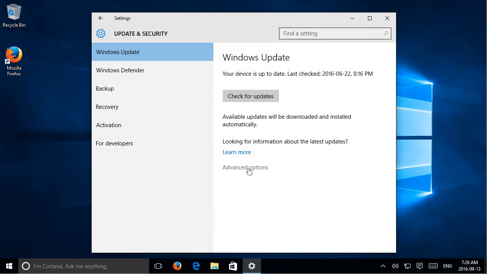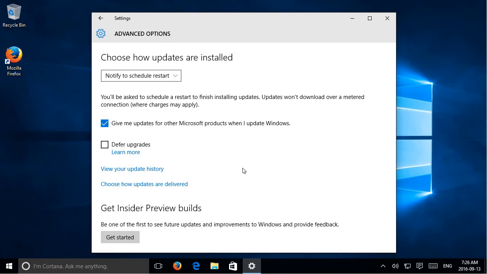And what you want to do is click on Advanced Options at the bottom and make sure that instead of automatic being checked or selected at the top in the drop-down, choose Notify to schedule restart. Okay. So basically, that means Windows will, for a time anyway, delay the actual update, let you know that the update is available, and give you the opportunity to say when you would like it to run. All right. And then you can hit the little back button here.